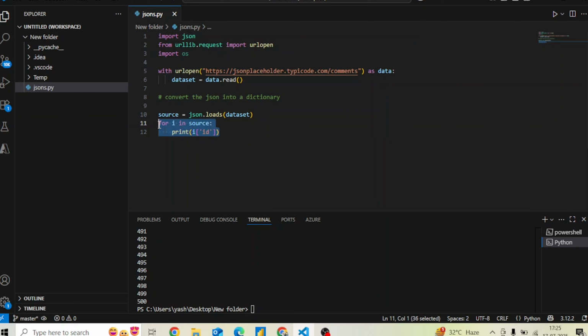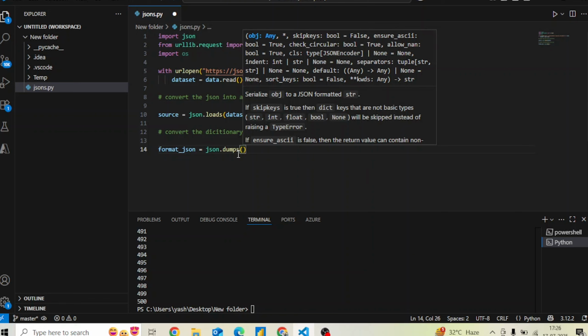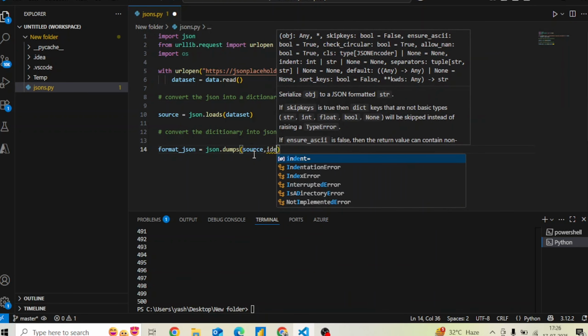Now if I want to print the JSON in a proper format, I again need to convert the dictionary into JSON. So I will say format_json, storing the JSON in this variable, equals json.dumps. dumps is another method which converts the dictionary into a JSON. Here I need to pass in the dictionary, which is going to be my source, and I will pass indent equals 2.